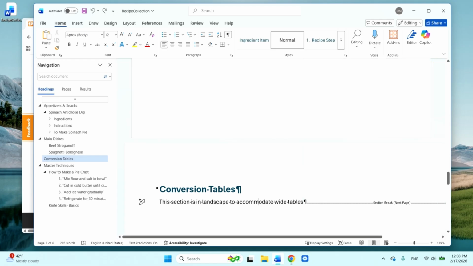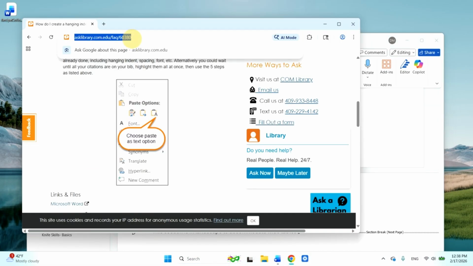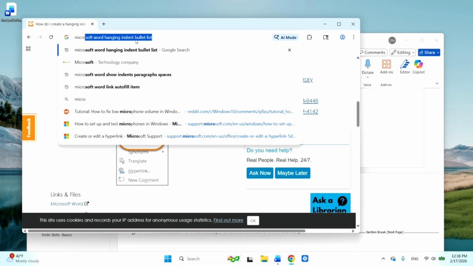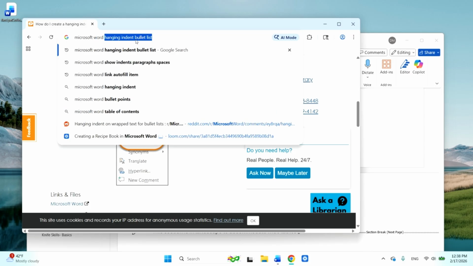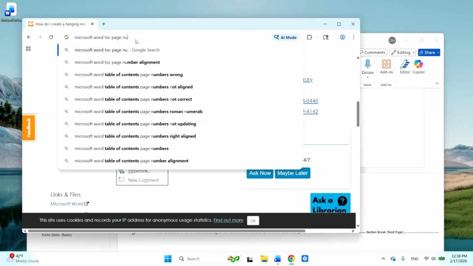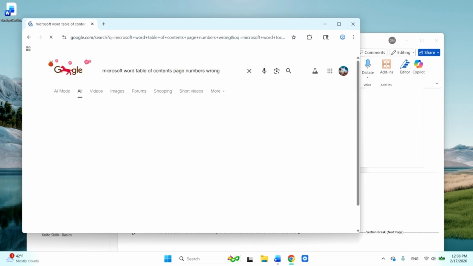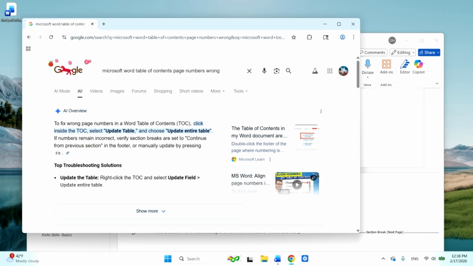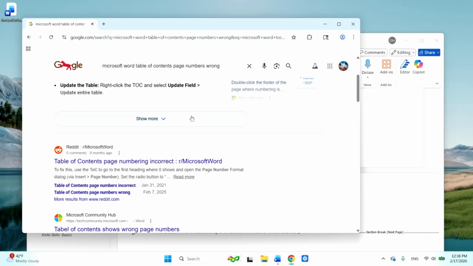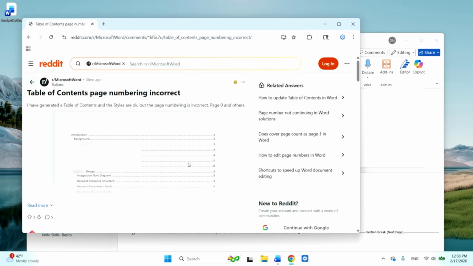All right, my friends, this is going to be a Google. So, what we're trying to do here is not insert page numbers. We want to change how the table of contents is counting the page numbers. So, Microsoft Word, TOC, page numbers, wrong. You can try and get more technical, but often what I find is that you ask the question everyone asks, and then you get the answers that you need. If you ask a question no one has asked, you're going to be totally out of luck.